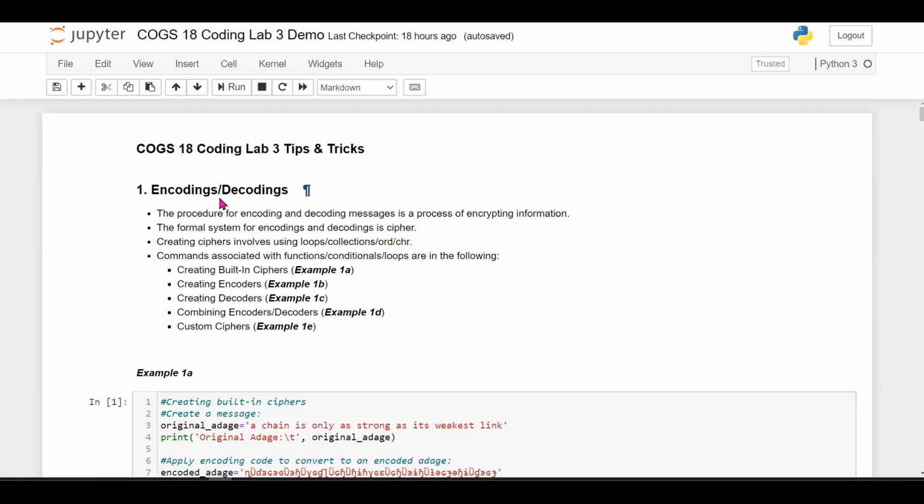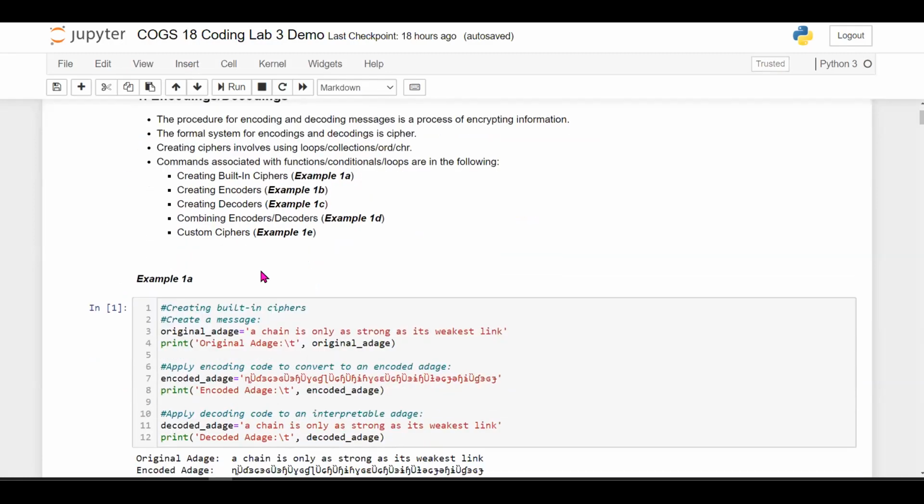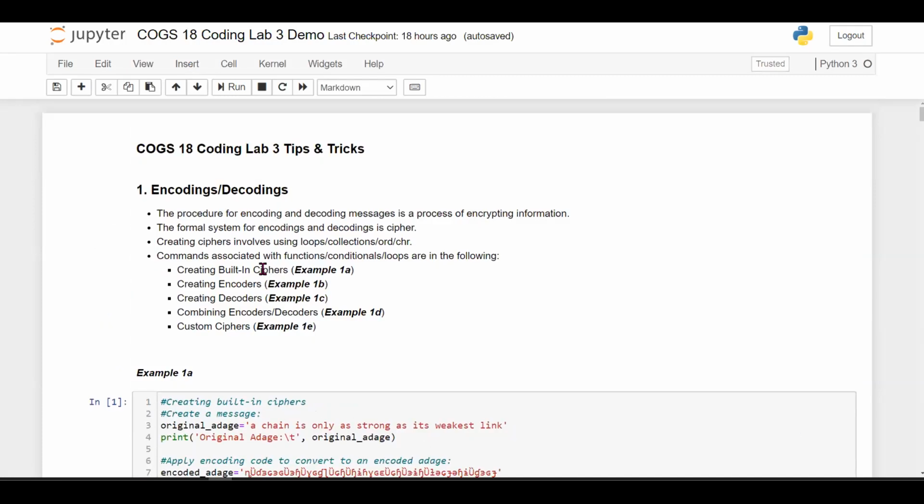The first part is going to be about ciphers and how to create them with built-ins and then customs. Then we'll talk about functions and then errors and debugging. The last part is going to be date time. If I don't get to it, you guys can just check it; I sent you the link.